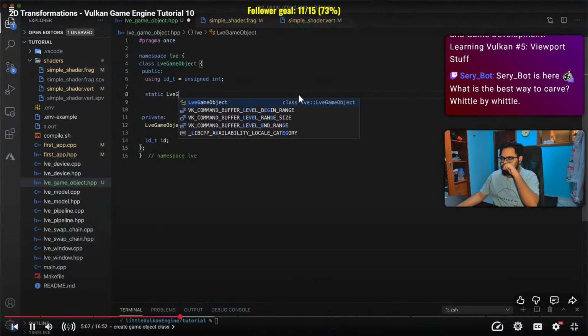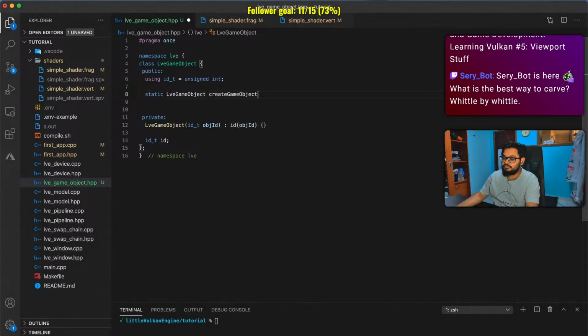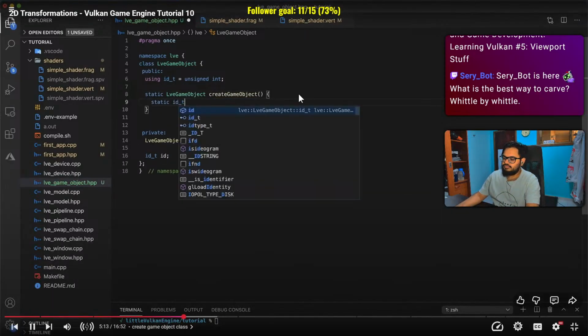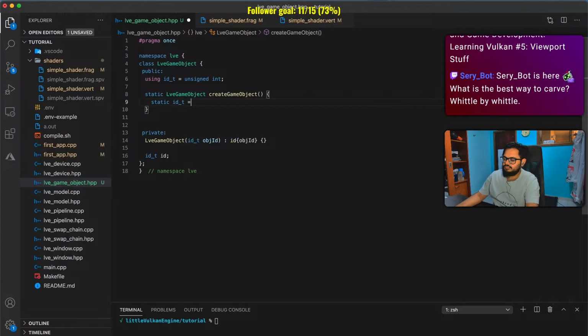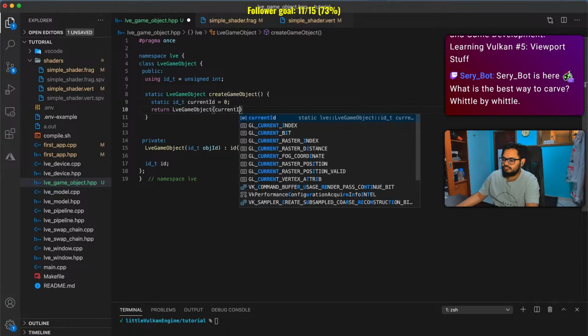Public function static LVE game object called create game object. And in its body, declare and initialize a static ID type variable called current ID equal to 0. Then return an LVE game object initialized with the current ID ++.